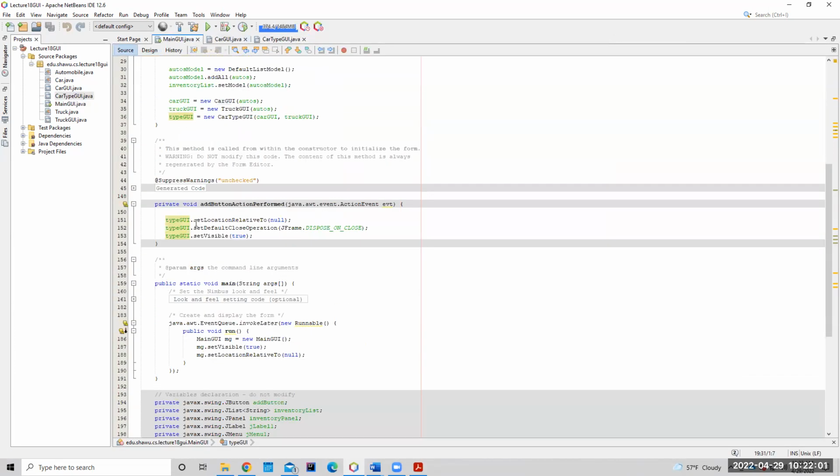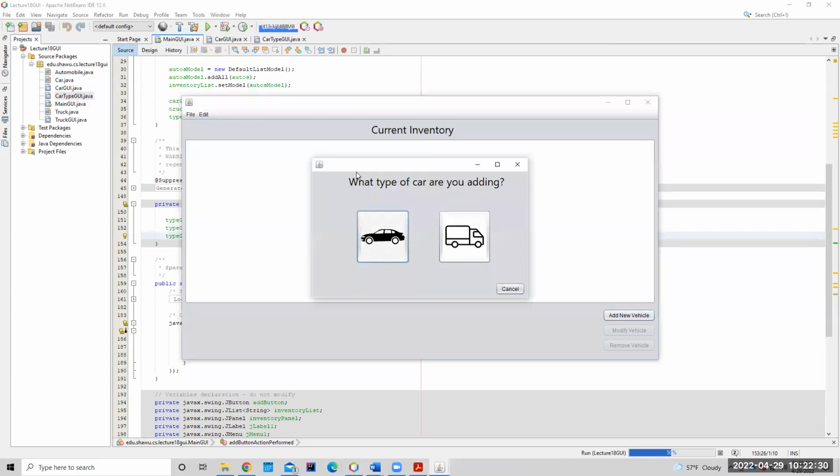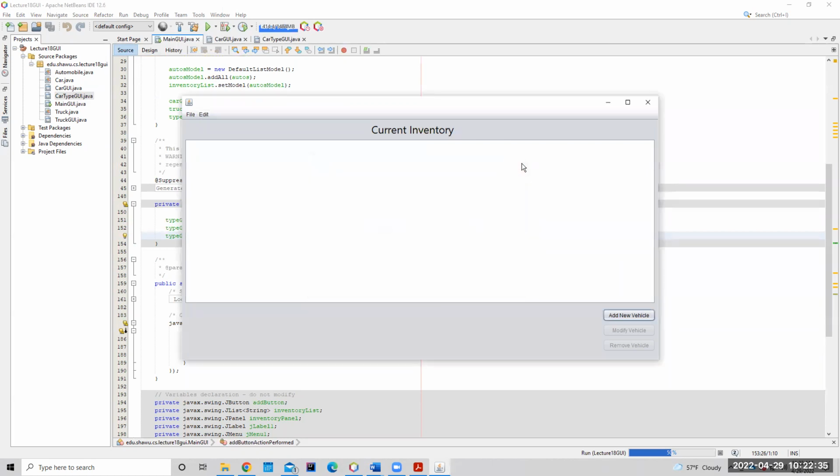So for that class variable, I set the location relative to null, which centers it on the screen. I set the default close operation to dispose on close, which allows the user to hit the X button and close that GUI, but not close the whole program. And then I set the visible to true so that we can see it now. That's all that add button does. So when I run this, if I hit the add new vehicle, this GUI pops up. That's all I've done in that code. If I hit the X button, it just closes that GUI.